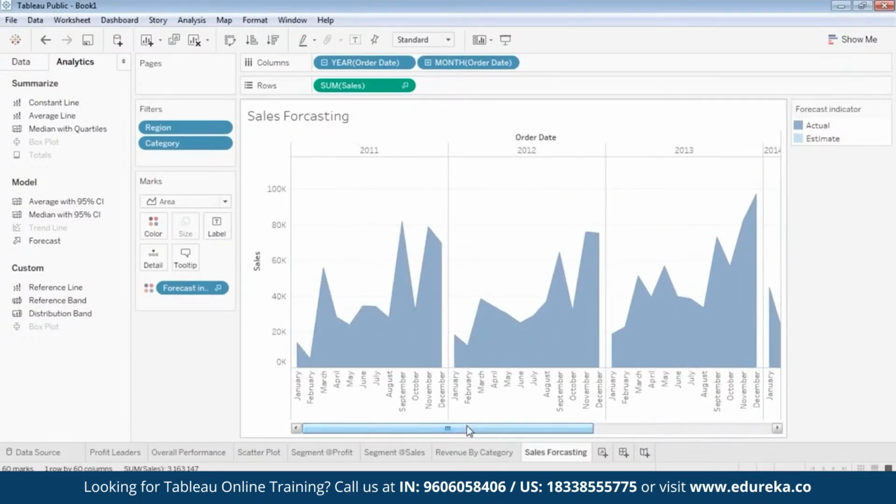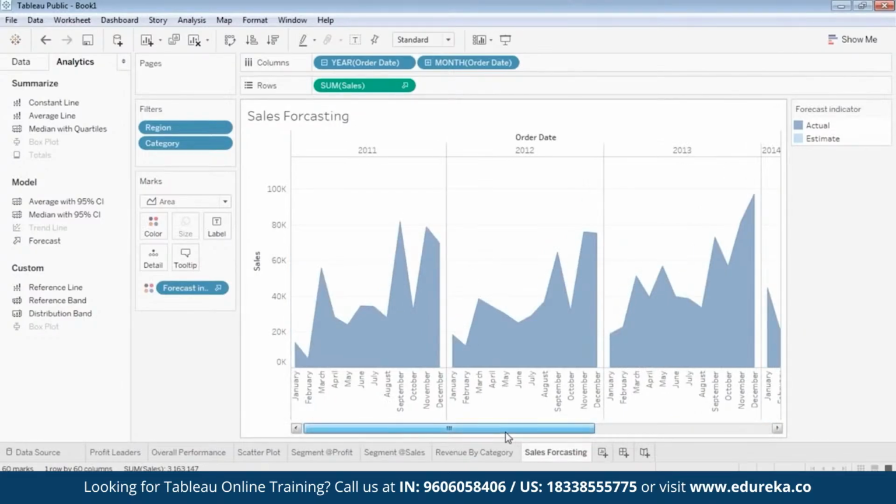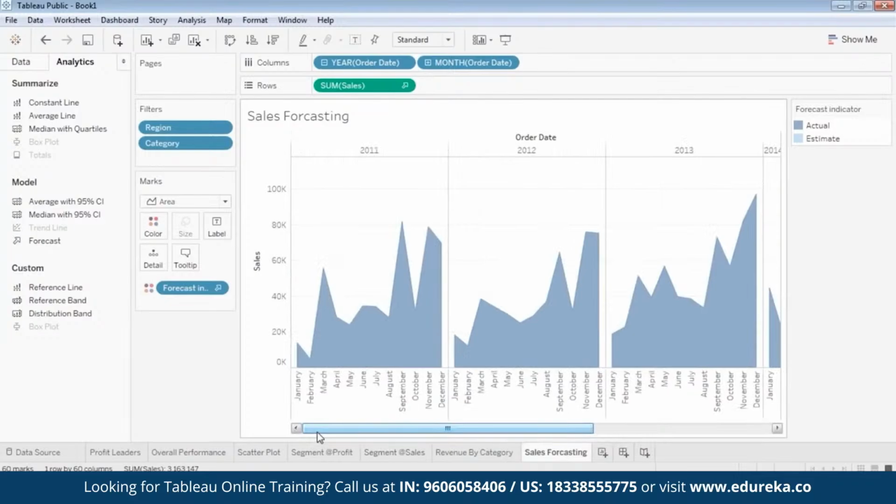So guys, we have done forecasting for sales for the year 2015 as well. So that was the final question which we were supposed to answer. We were supposed to forecast it for year 2015. Now that we have answered all the questions, right? Overall performance, my scatter plot, my segment, my revenue by category, and my sales forecasting. I need to show all this in a dashboard.